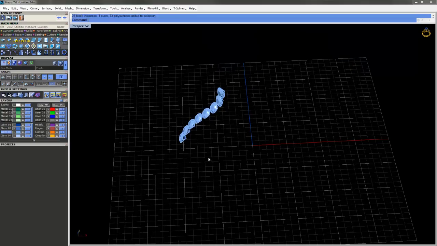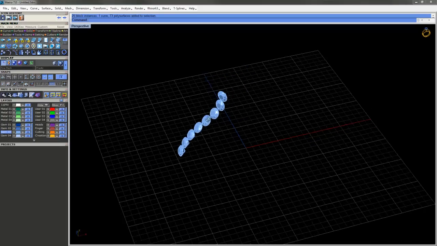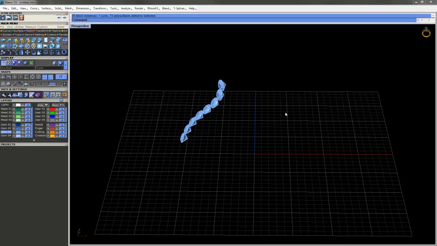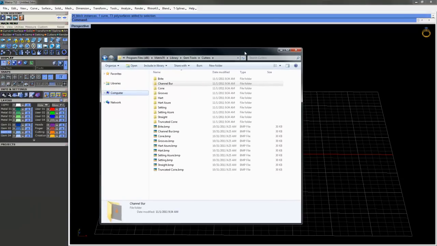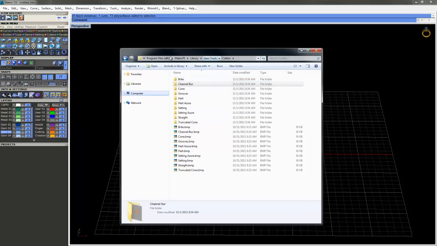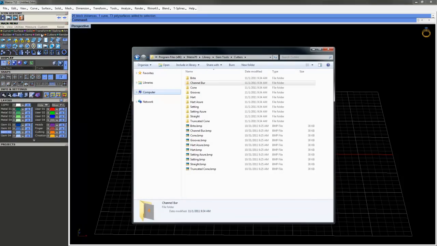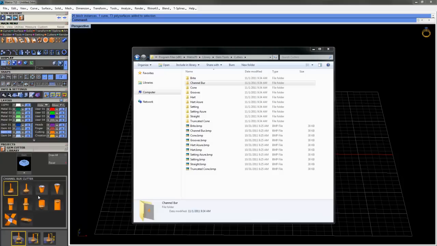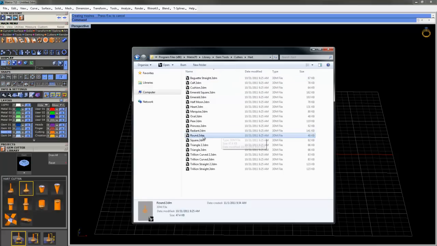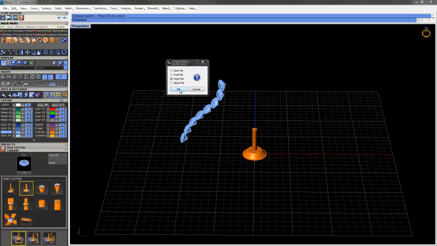Okay, so we have our stones, and obviously I'm going to use a round cutter for these, being that they're round stones. So the first step is I need to pull in an existing cutter to work from. If you look here, I'm in my program files, Matrix 7 library, gem tools and cutters folder. These are the cutters that are shown when you go to the gem cutter library. That's where these live. So I'm going to use the heart cutter. I go to heart, and I'm interested in the round. So I'm going to pull this in. There that is, import file.